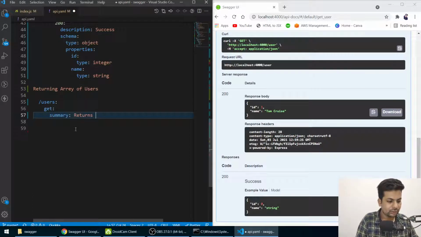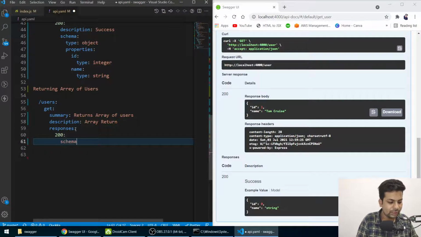returns array of users, description array return, or whatever you want to give, or you don't want to write it, that's okay. Then I'll say responses. So in 200, I'll let the description be, and I directly give the schema, so I'll say schema. Now I'll say type.